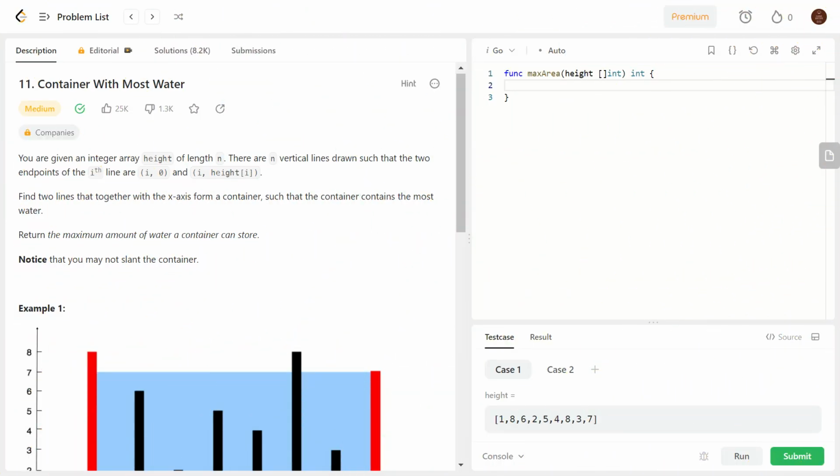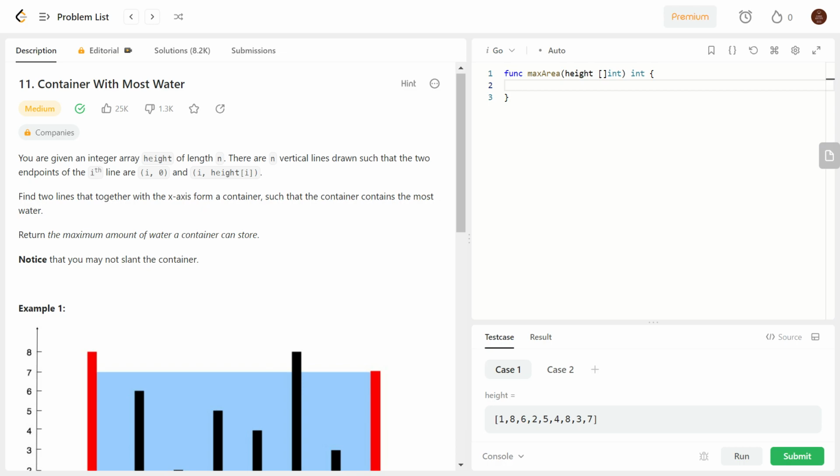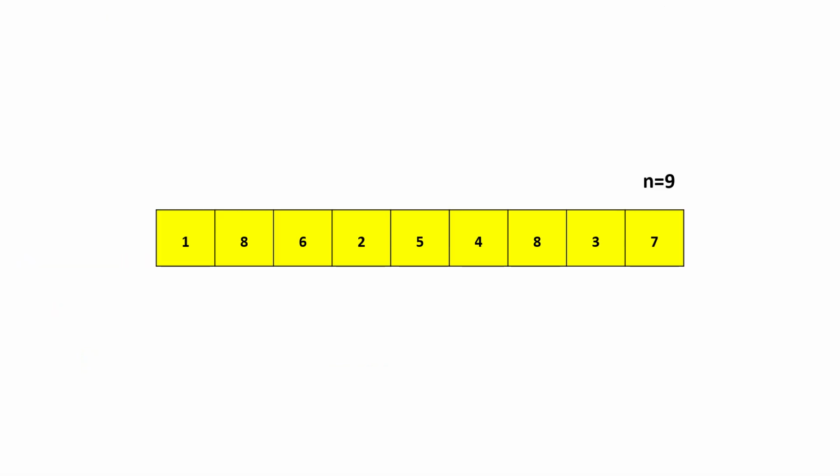The most simple and straightforward way to solve this problem is to use the brute force approach. In this solution, we check every combination of two heights in the given array and calculate the amount of water each of these combinations of left and right heights can hold, and finally return the maximum of these values as the result. Let's understand this with the help of our previous example again.